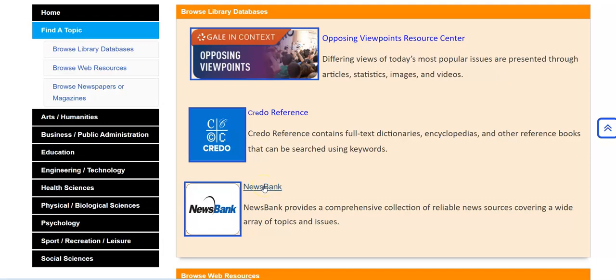Newsbank can be helpful because it can give you real-life stories of people who are actually witnesses or experiencing some of the things you might be talking about. If you would be giving a speech about cyberbullying and you wanted to look at statistics for cyberbullying or actually find a personal narrative of someone who may have experienced it, you might want to look in a newspaper article, and that's what's located in the Newsbank resource.